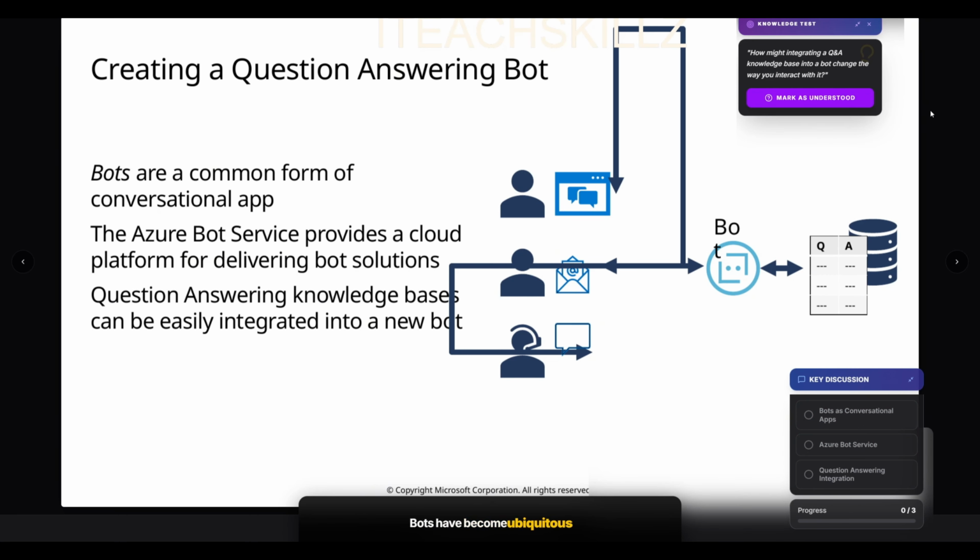Bots have become ubiquitous in today's digital world, acting as our personal assistants. Think of them as friendly librarians who help us find the information we need. With the Azure Bot Service, creating a bot is like setting up your own virtual knowledge base. This cloud platform allows you to seamlessly integrate question answering (Q&A) capabilities into your bot, transforming it from a simple conversational tool into an intelligent resource for specific queries.